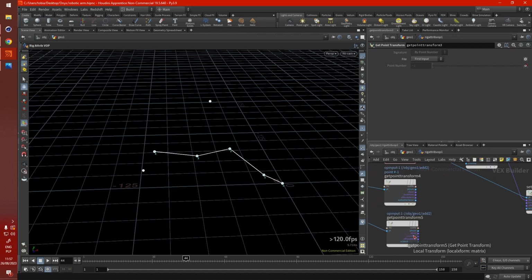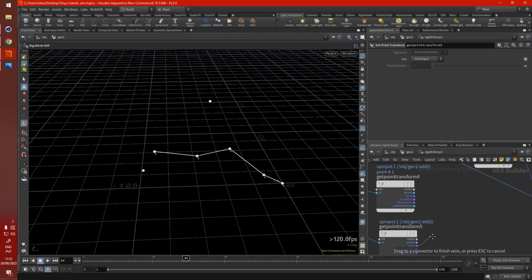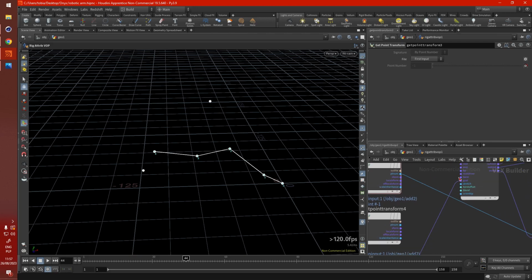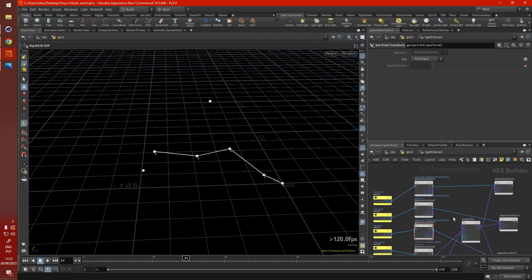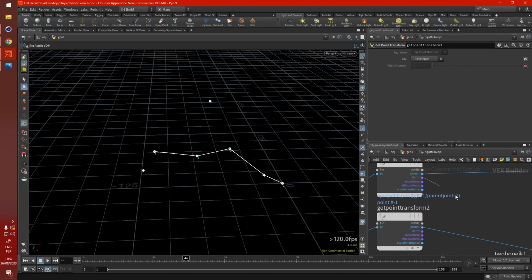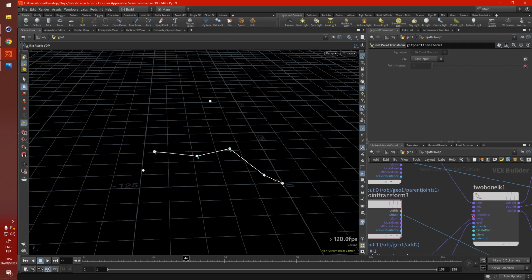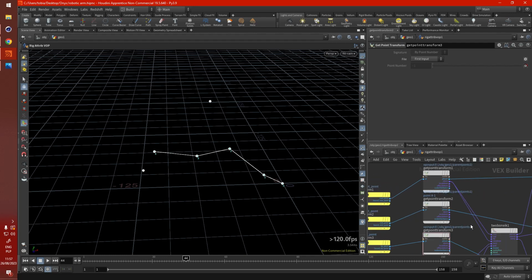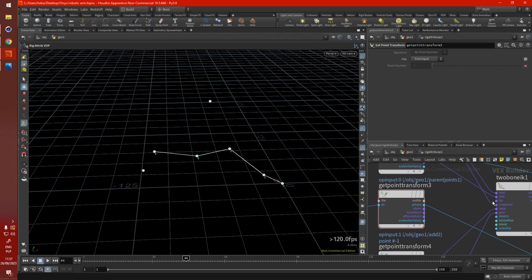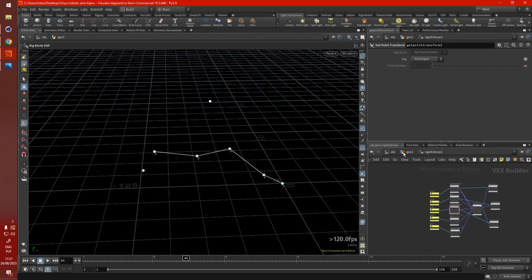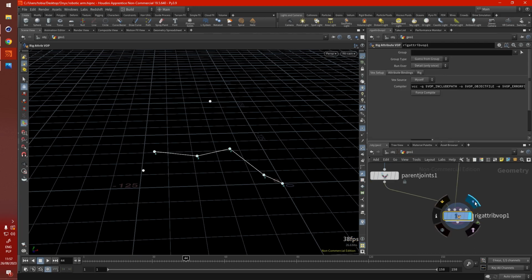Okay, so now let's connect the goal and the twist. And now the root, and the root driver goes there as well. That's the mid, and the tip goes right there. Okay, so with everything connected, let's check it out.